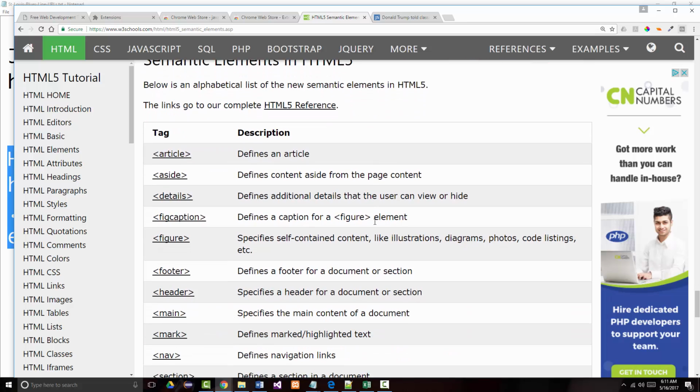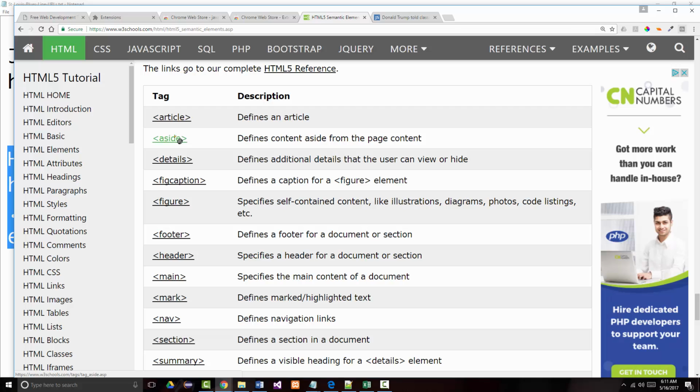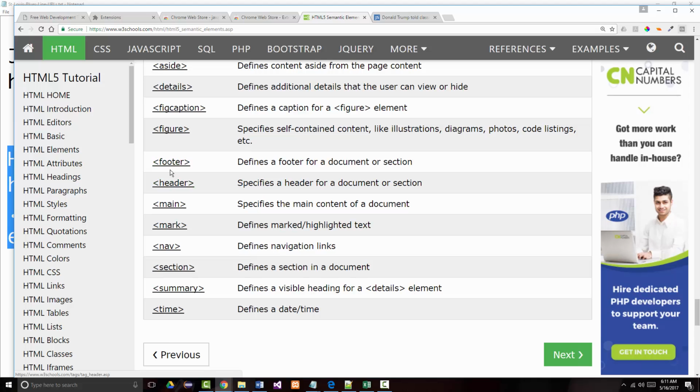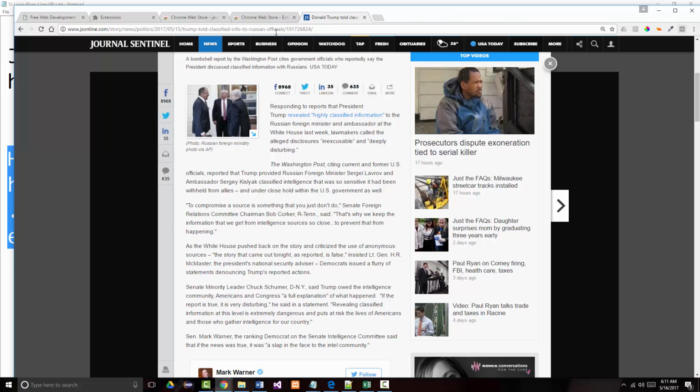So I went over most of these, not every one, but I went over article, aside, there's details, which I didn't go over. I went over figcaption and figure. I went over footer. I went over header. Main is an interesting one because quite often you surround everything other than your header and footer in main. Mark for highlighted text. Nav I went over. Section I went over. And I did not go over summary, nor did I go over time. So that's it. So the time has come.